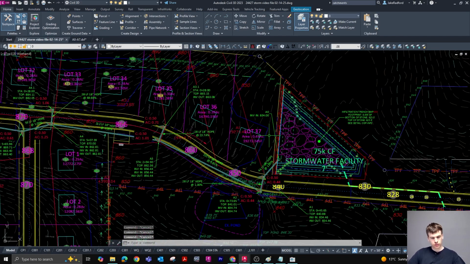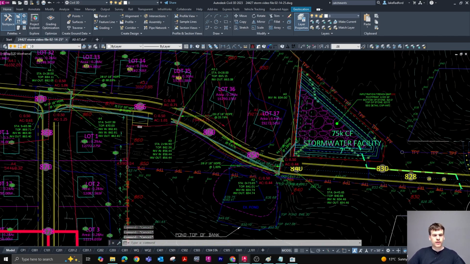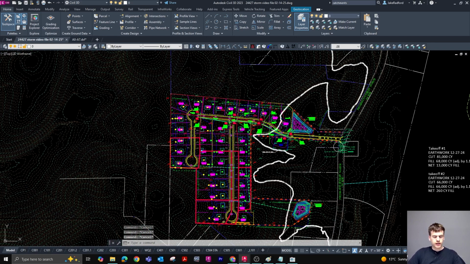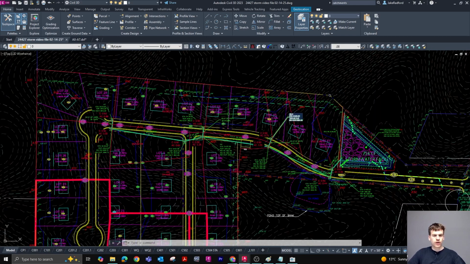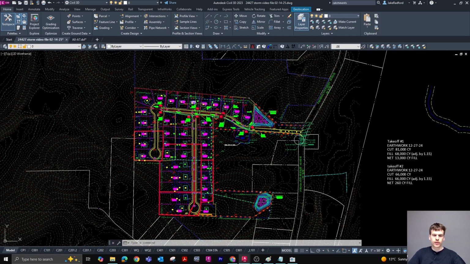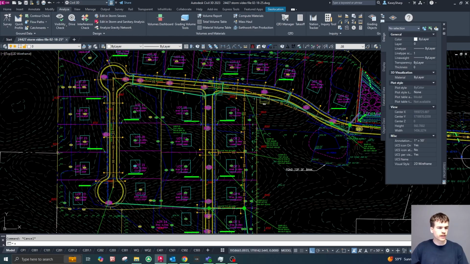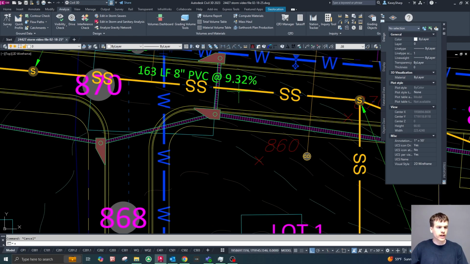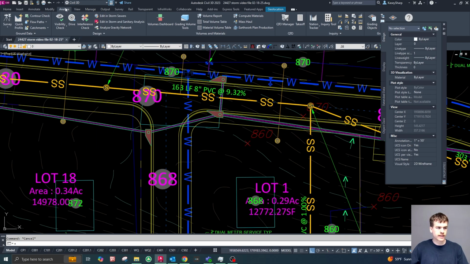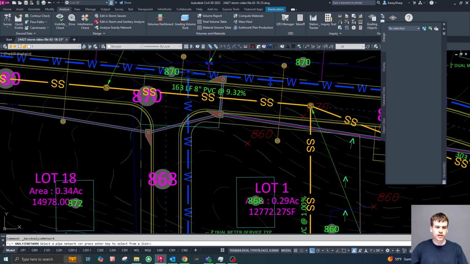Cool. All right, so now that we have all our little catchment areas defined, we're going to be able to use our catchment areas to analyze our storm sewer network to output our HGLs all within Civil 3D. In order to analyze our pipe network in Civil 3D using the catchment areas that we've just created, we're going to have to click on one of our structures or pipes or navigate to the Analyze tab and select Analyze Gravity Network.